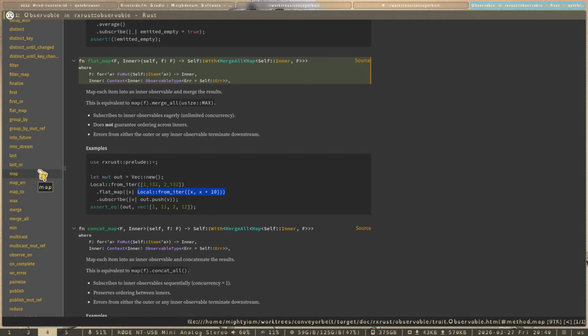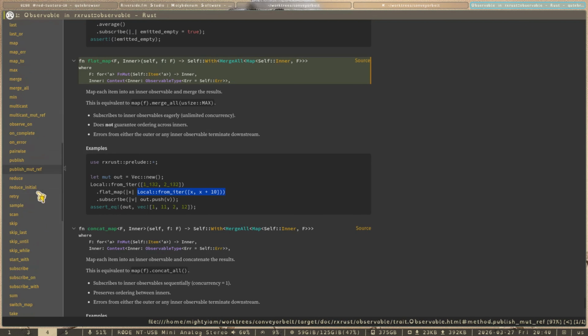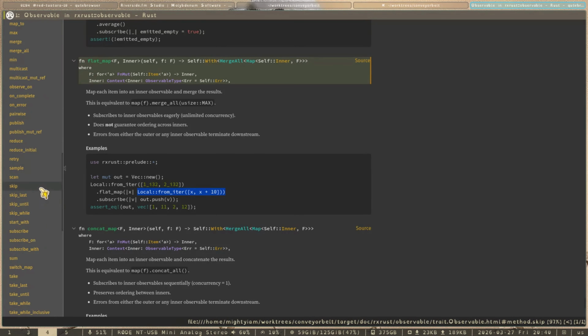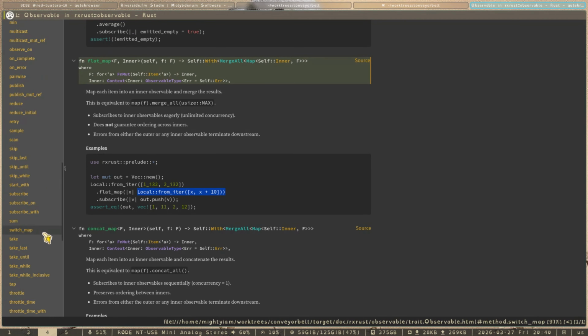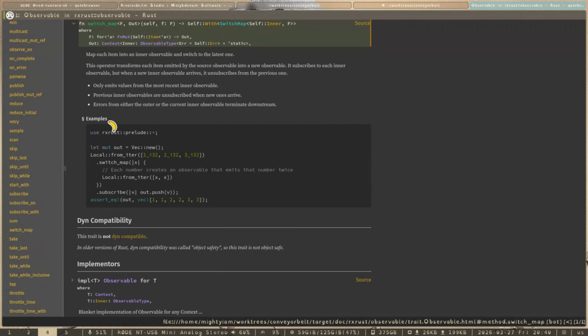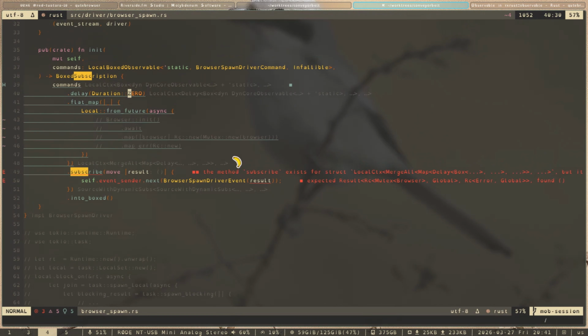Maybe it's not flat map. Maybe it's another thing. Well, yeah, but it's switch using map? Wait a minute. Let me think about it. I think it's maybe switch map. Yeah. Map each item into an inner observable and switch to the latest one. The switch map.